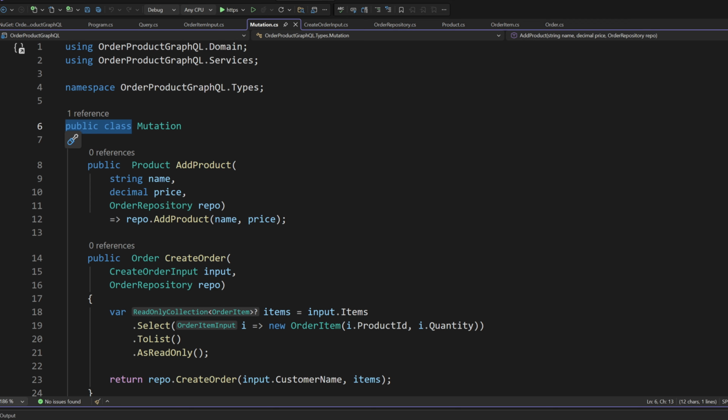But let's get to the product. So we have add product. Add product simply takes a product from the repo. So we inject the repo through the class. That was already done. Great. Now we take name, price, and we use add product in the repo. So we just add a product.